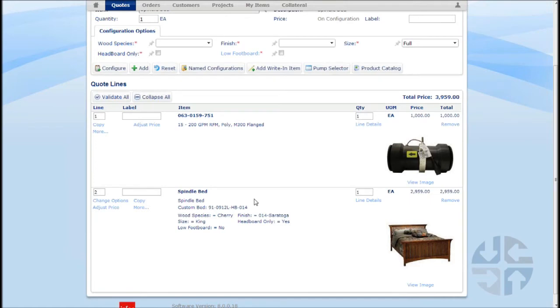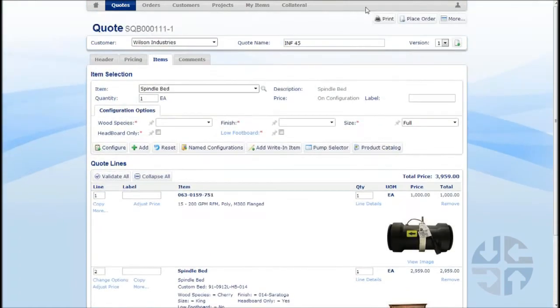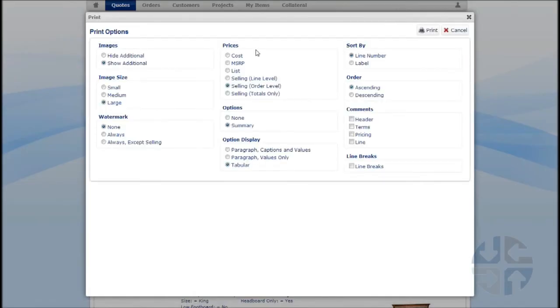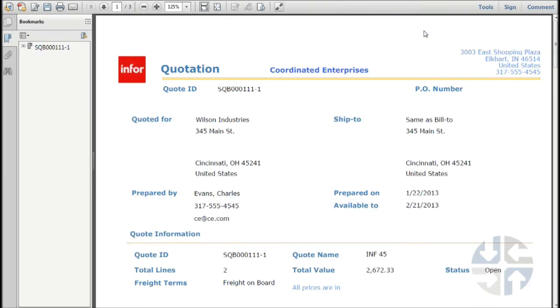At any time along the way, as I'm building up my quote, I can print a quote document off for the prospect. So we'll just go ahead and hit the print button. There's a series of options that I'll just accept all the defaults. That will alter how my quote's going to appear.